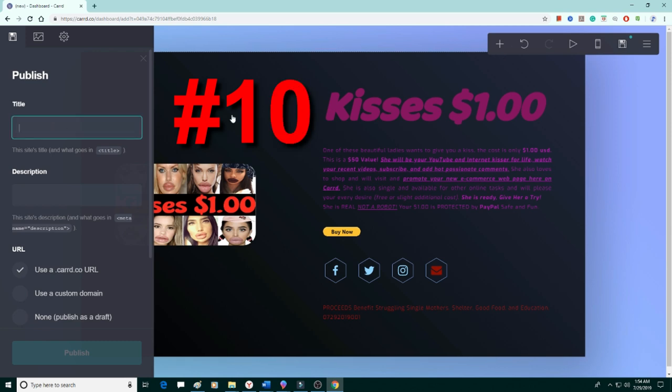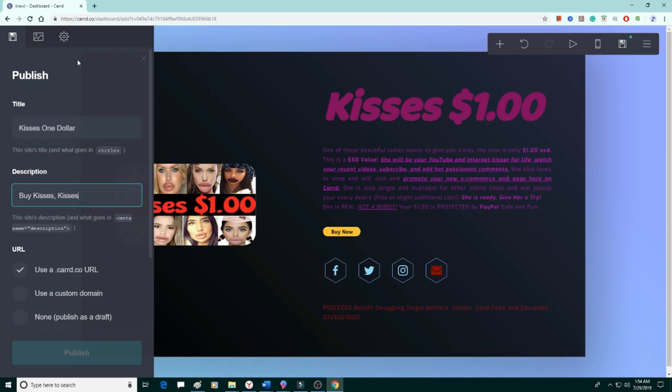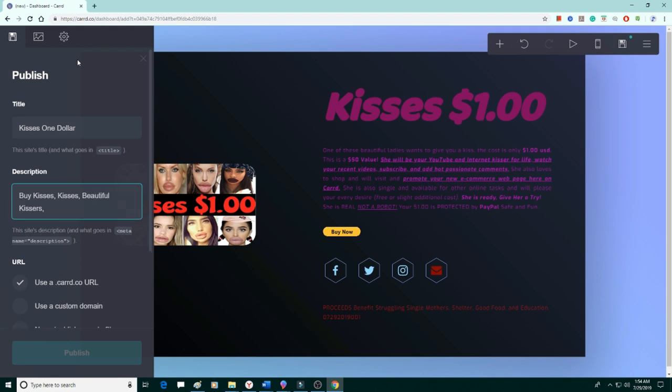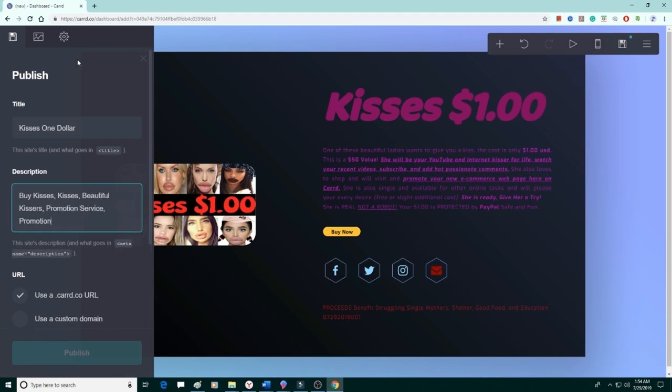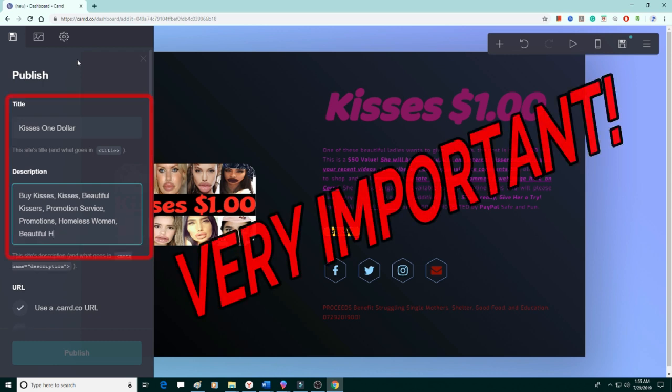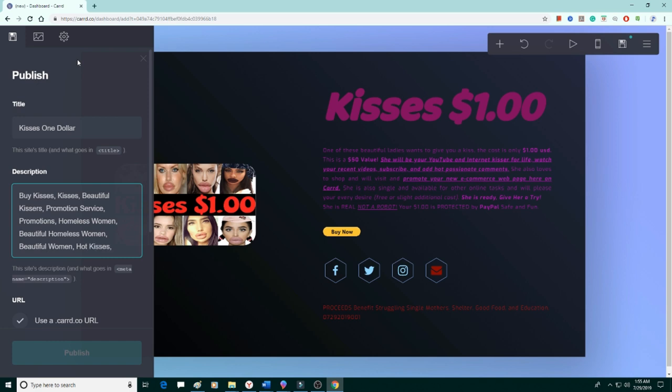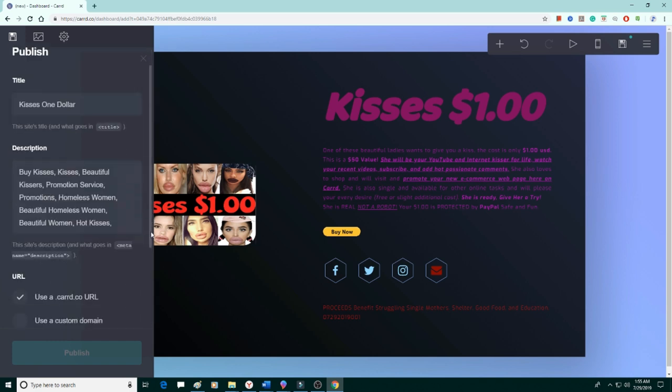Now, number 10 is very important. Your title and description are also used for your SEO, so choose your words wisely. When people are searching, these are the words that will be prioritized for your site to be searchable.